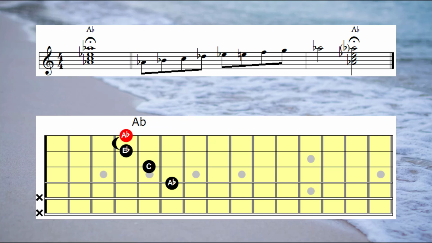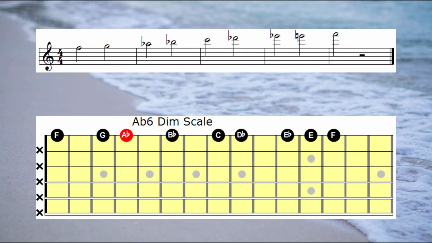The next step will be to play a linear scale version of this A-flat major 6th scale. In this instance, we're going to play the scale on the first string, so we'll be starting on the note F. Here we go.